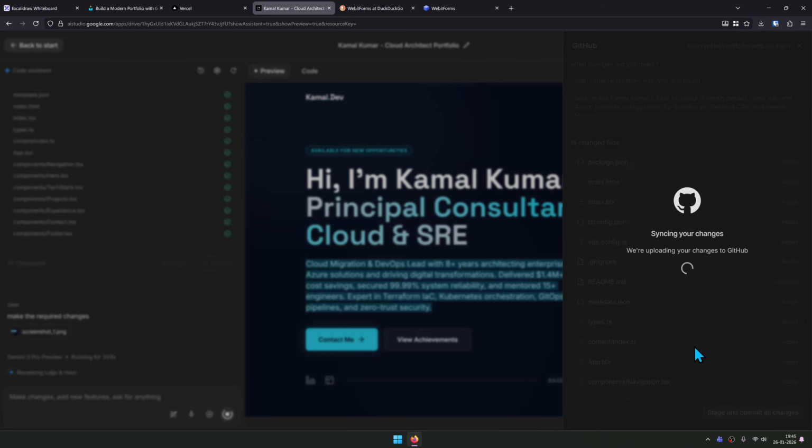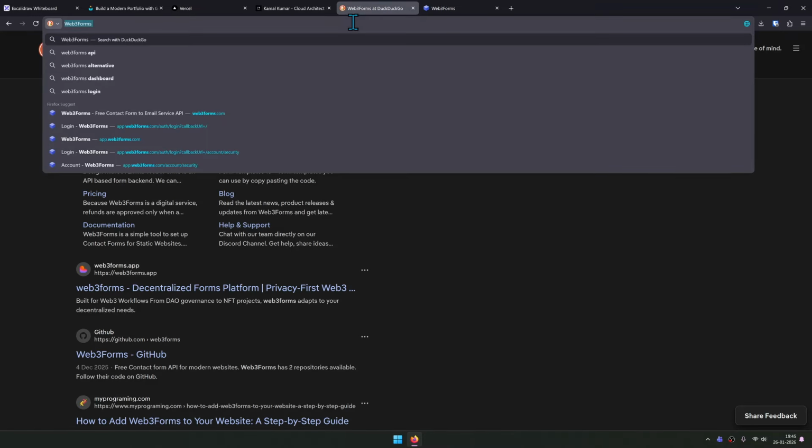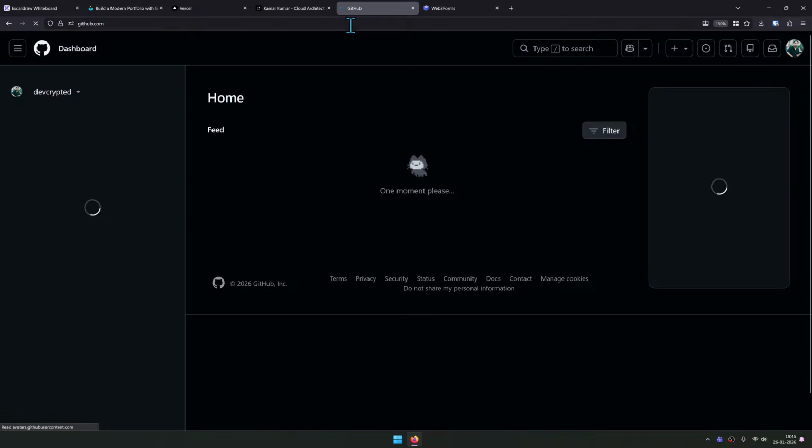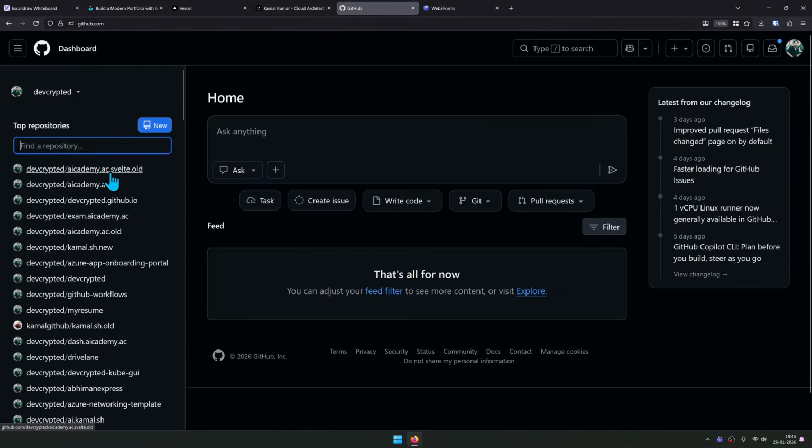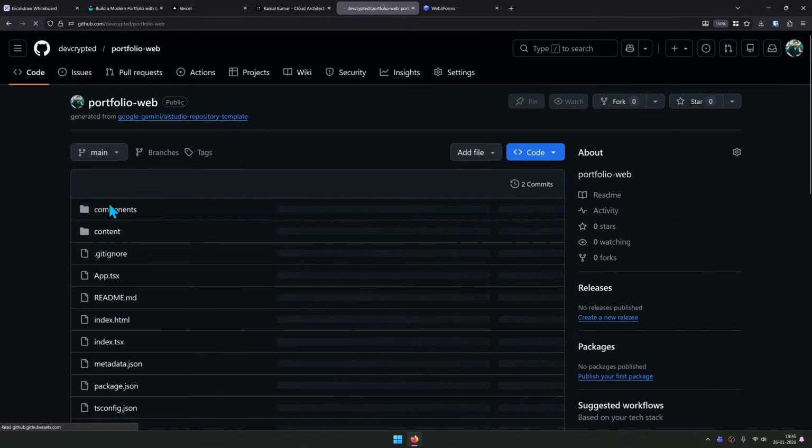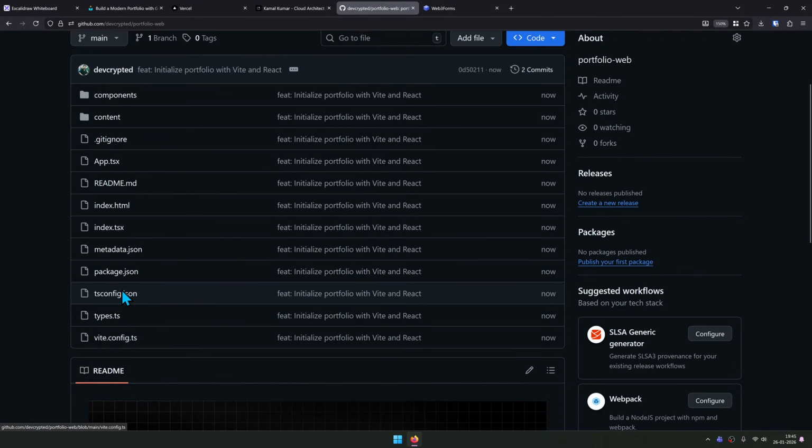Now these changes are actually getting pushed to GitHub. So the changes are pushed to GitHub now. The next step is I can actually show you in GitHub that the changes are here or not. You can go to this thing here. This is created and you can see all the files, everything is here.